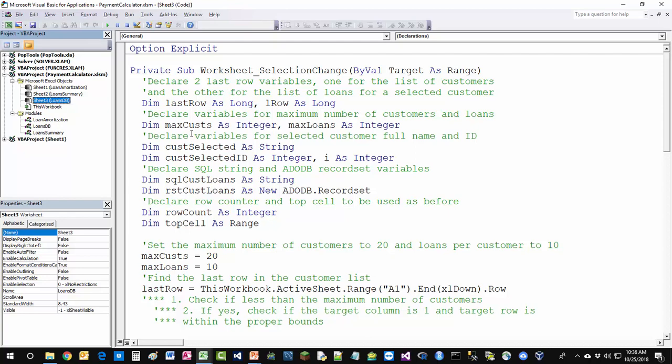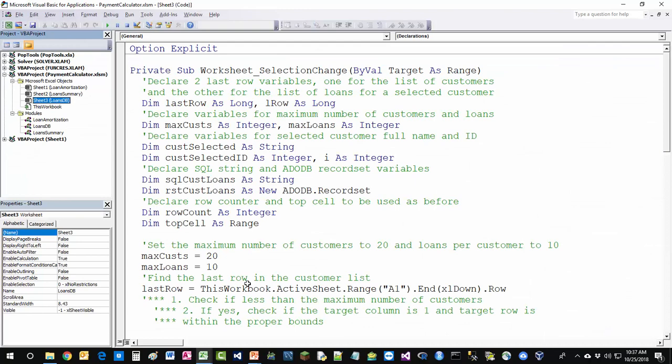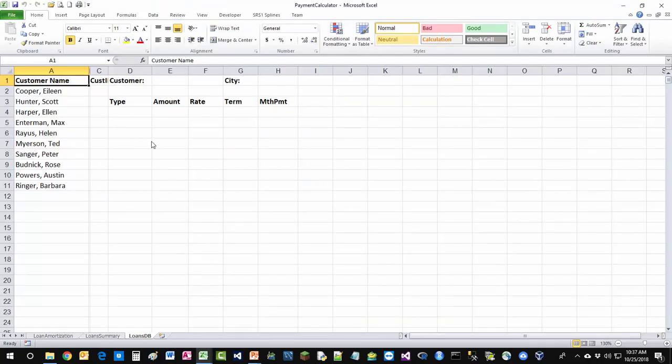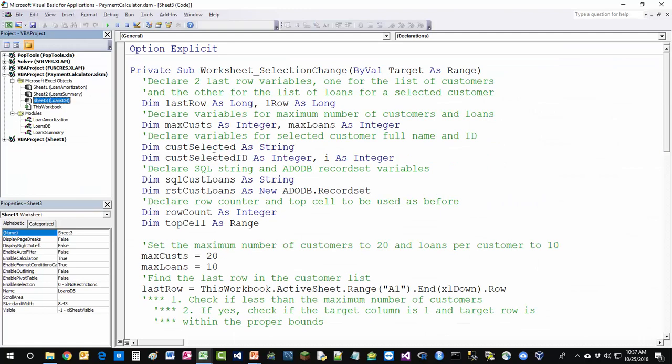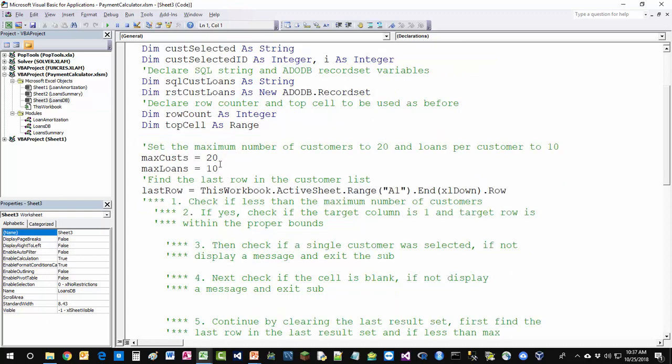Okay, so we're going to use these two variables, which are really constants, max customer and max loan, to max out how far down this way we want to go and how far down this way we are allowed to go. Then we have some string variables or customer related variables, like which customer was selected based on the full name, and the associated customer ID. Then we're going to have the string variable for the relatively complex SQL string, which will take a little bit of time to build, and the associated ADODB record set object. We have some record counter and top cell as we used to have before.